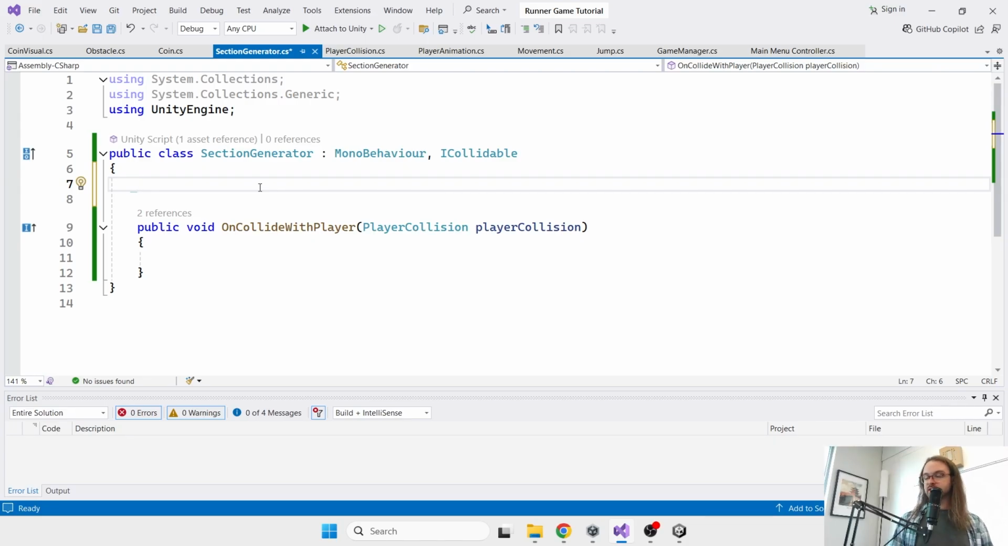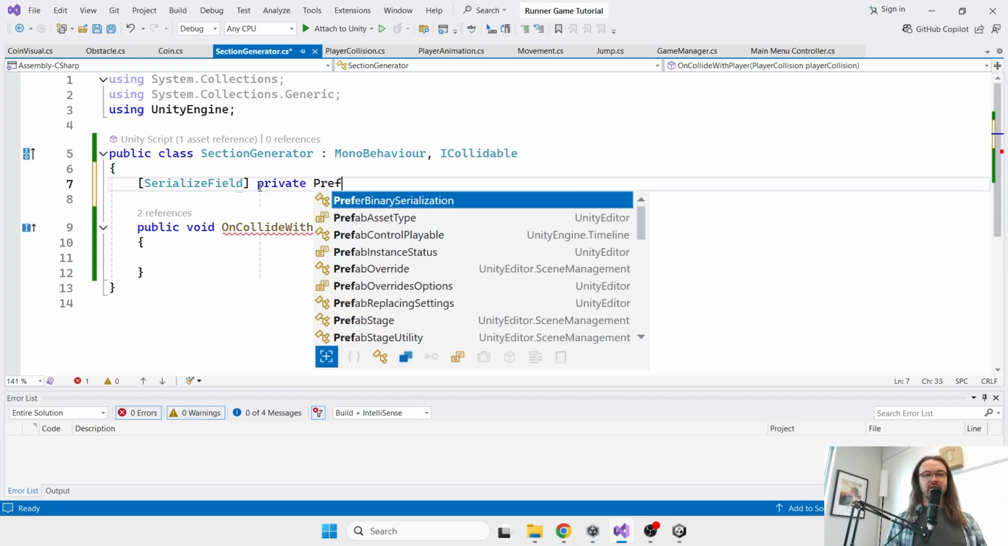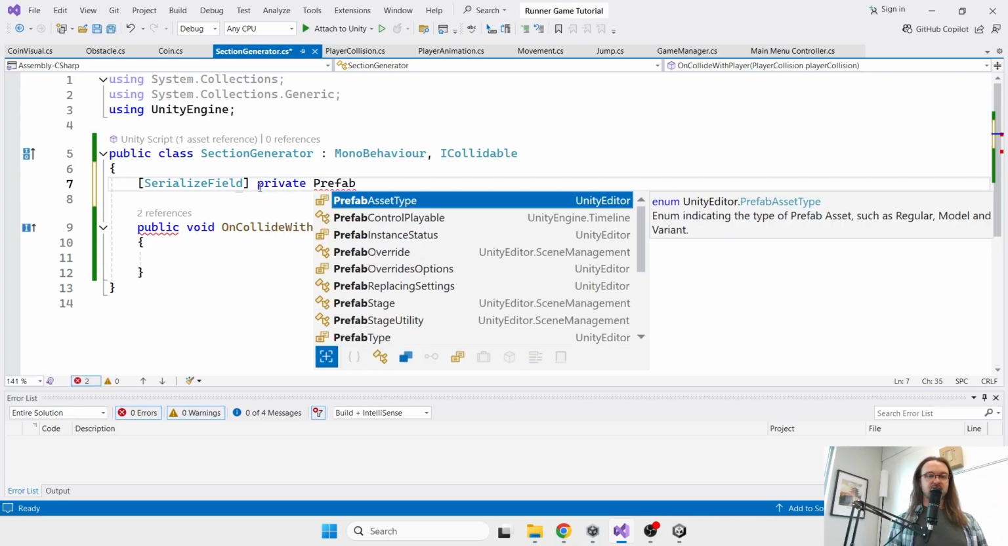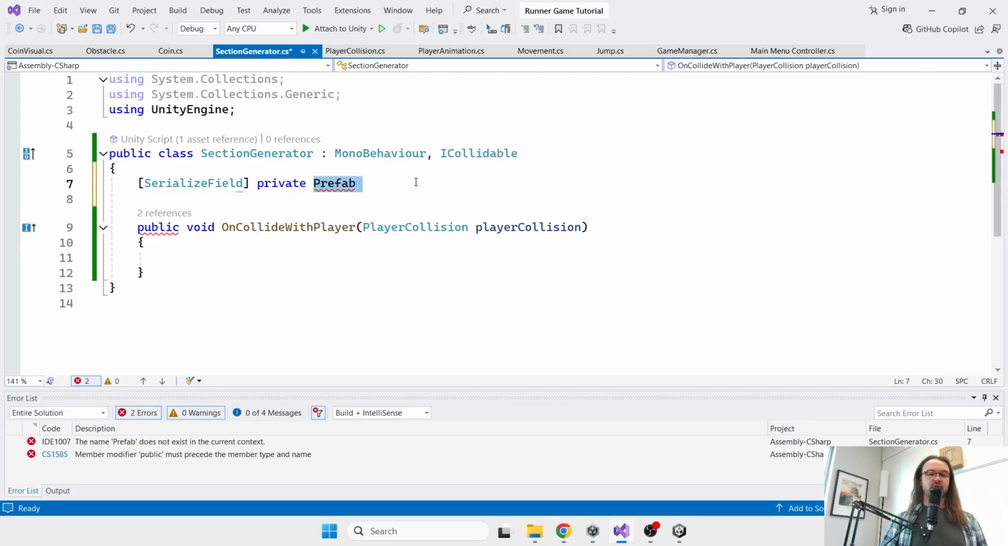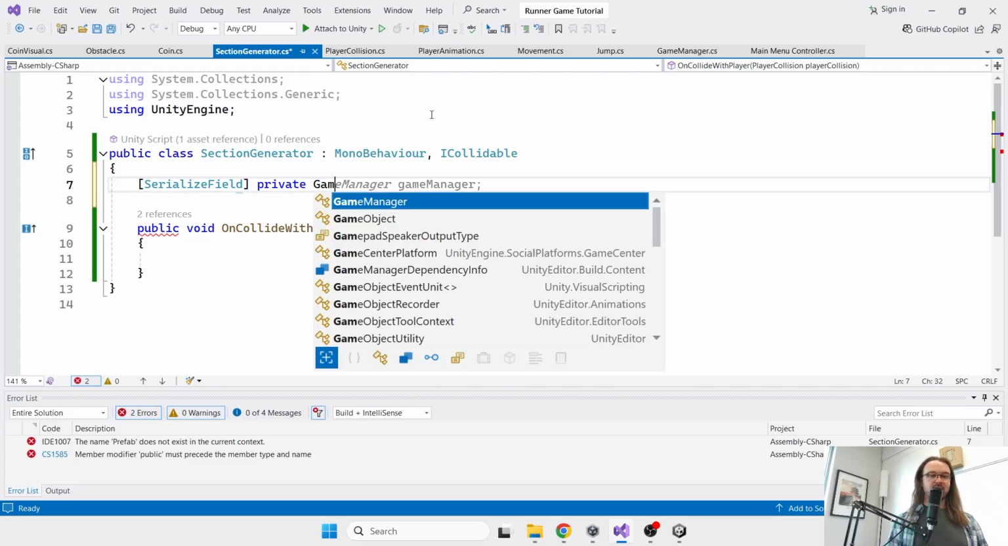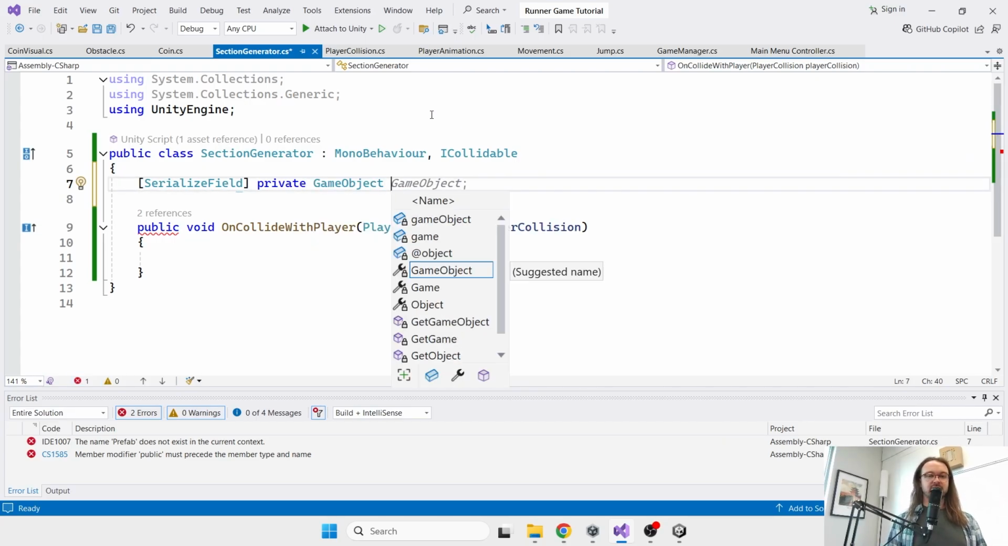Okay, good job trying the challenge. So let's go ahead and define an array here. So it's going to be private. And how do we define an array of prefabs? Because prefab here isn't actually a type. We can't put prefab. A prefab is just a game object, so you can just put game object.